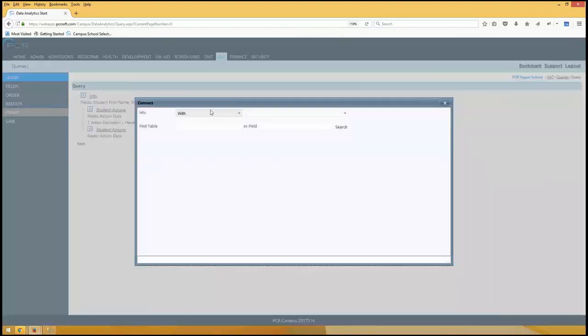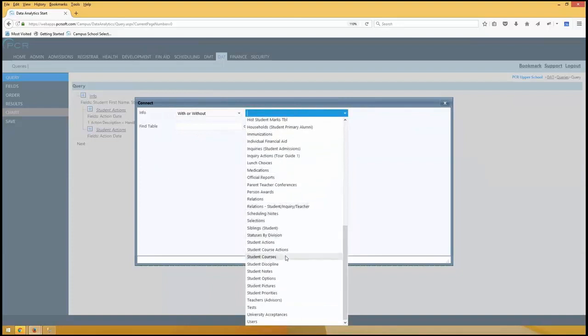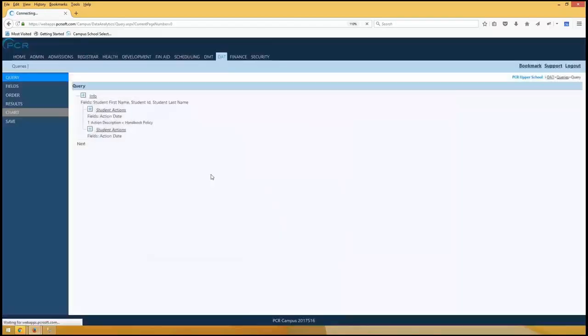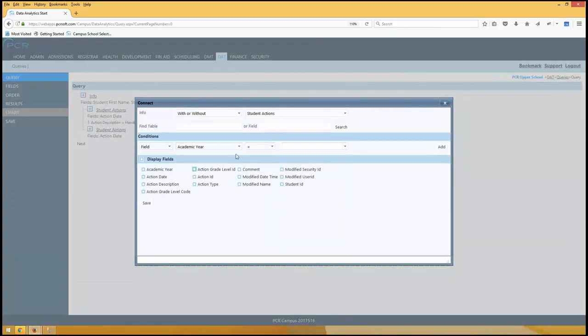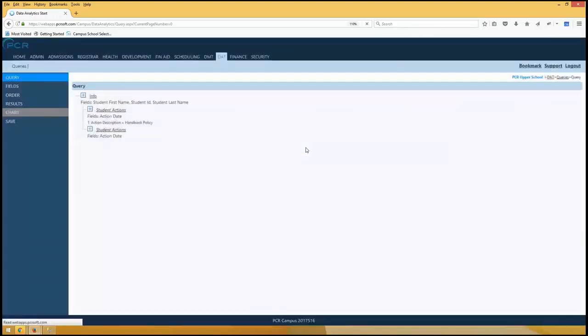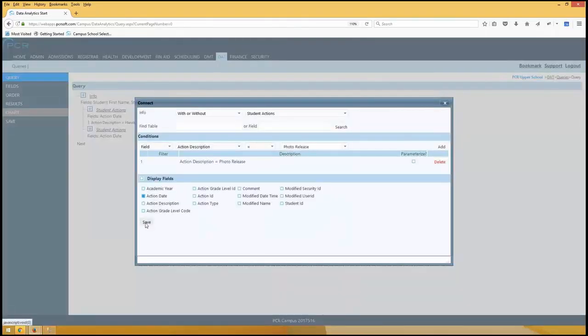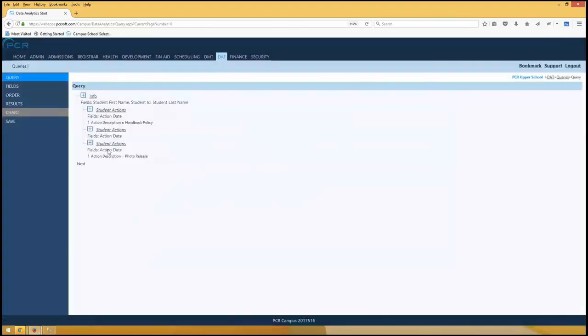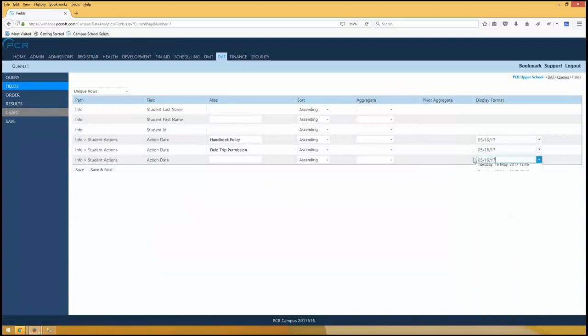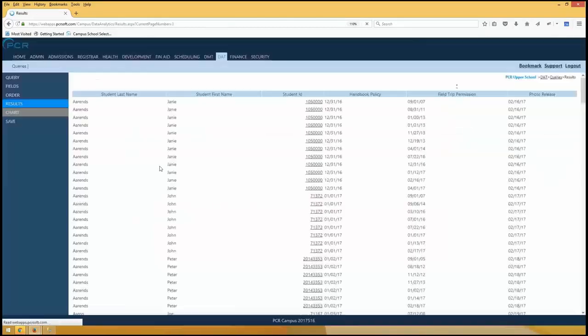And then I'll do the same thing for my last one. So I'll go back, I'll add with or without. And I'll go ahead and do student actions. And then I'll say action description equals photo release. And I'll say action date. Okay, so I have photo release action date. Again, I'll go here, set this to the right format. I'll say photo release here. Click save and run the report.